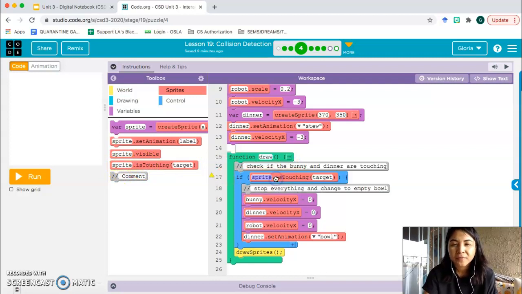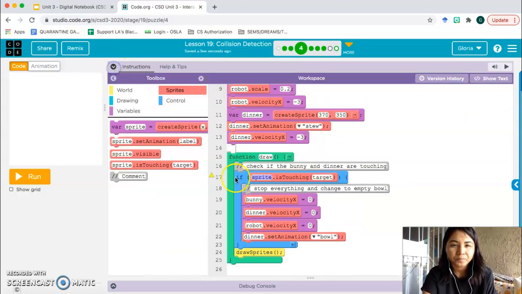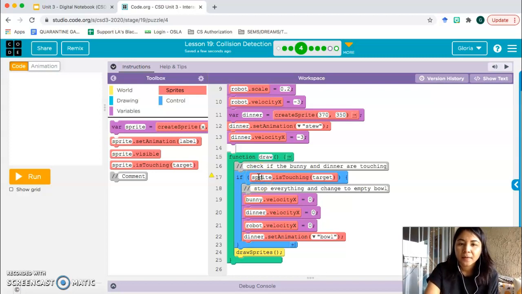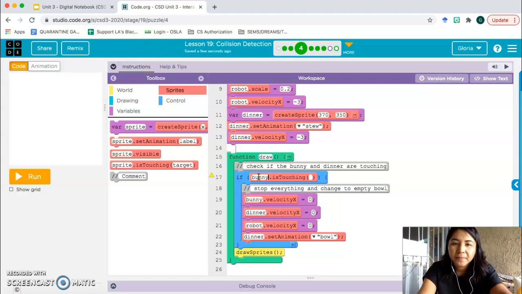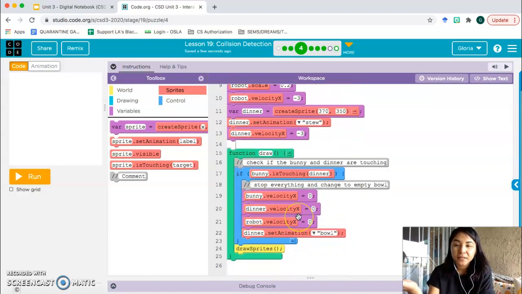This is the block of code that's going to ask the computer to check, hey, are these two sprites touching? So we need to tell the computer which sprites we're looking for. We are looking for, let's read the instructions, when the bunny is touching dinner. Dinner is the target. So we're looking for the bunny sprite. Hold on, there we go. Bunny sprite touching dinner. Right, that's the name of the sprites, bunny, dinner. And that's all we need to do.